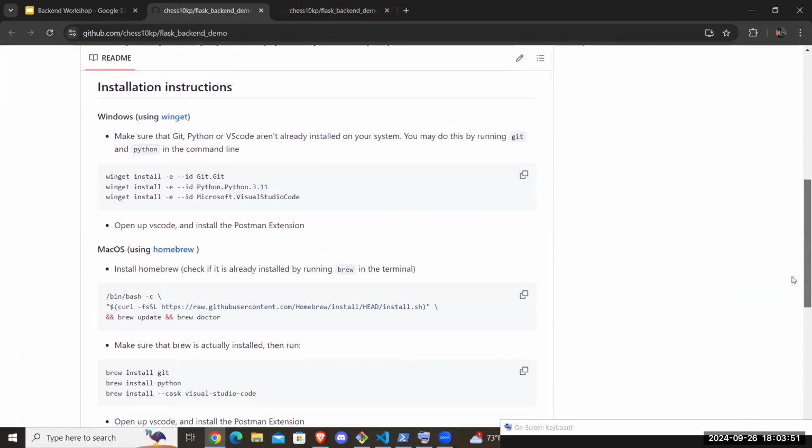Yeah, here we go. So all the commands are in there. You just follow all these installation instructions, and that should pretty much do it. Depending on if you have Mac or Windows, I can help with Mac.